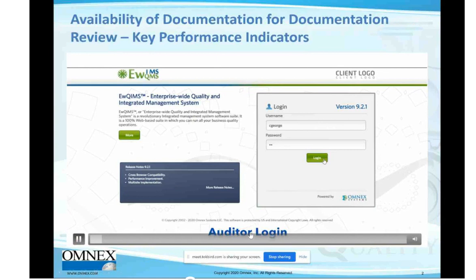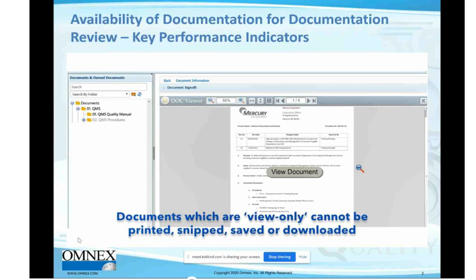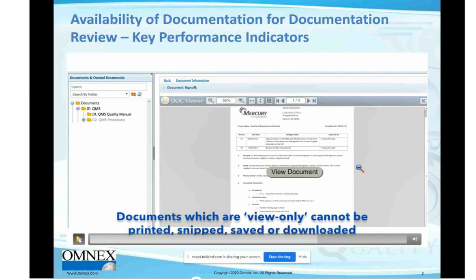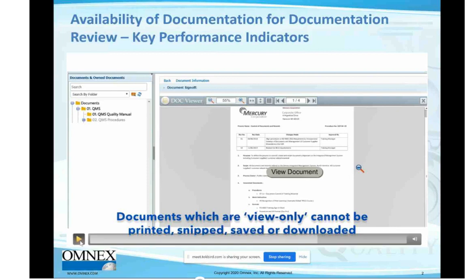All right. Trying to show documents which should be, if you're setting this up for the auditor, the functionality needs to be there where the documents are view only and cannot be printed, snipped, saved, or downloaded. And there has to be functionality like that to ensure the confidentiality and security of the documentation. Folks, as a third-party auditor, I know we get much documentation customers send to us because we sign an NDA. But a feature like this is what we should expect software to do.